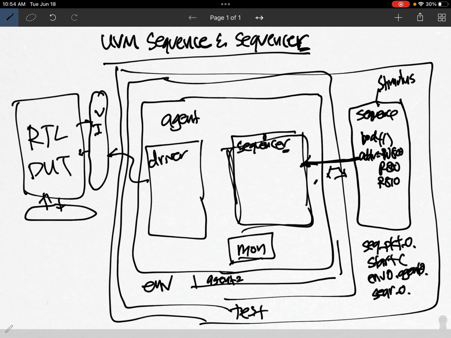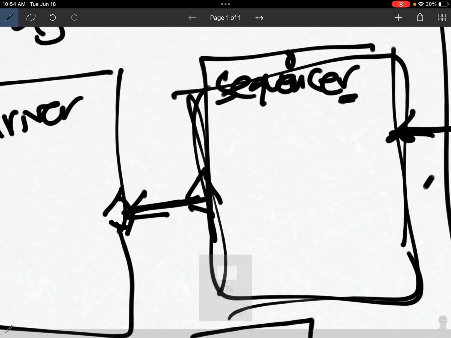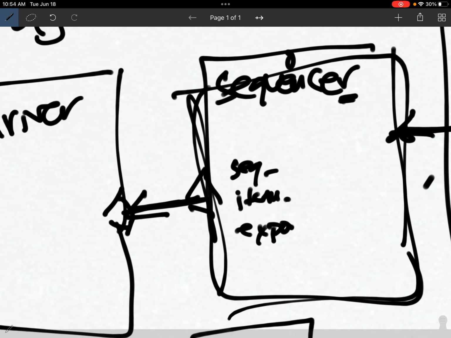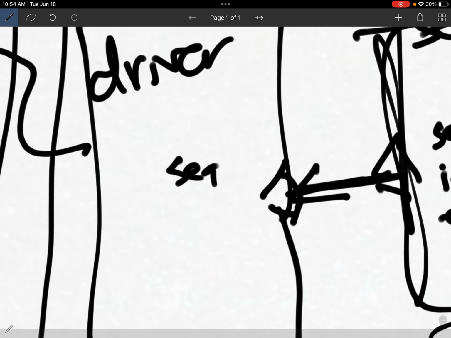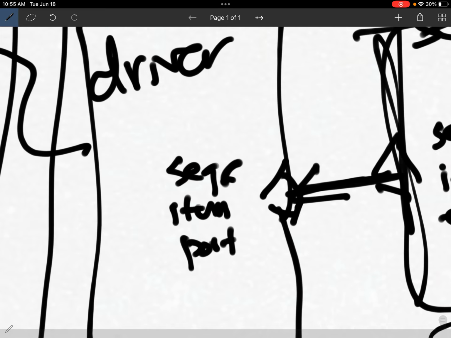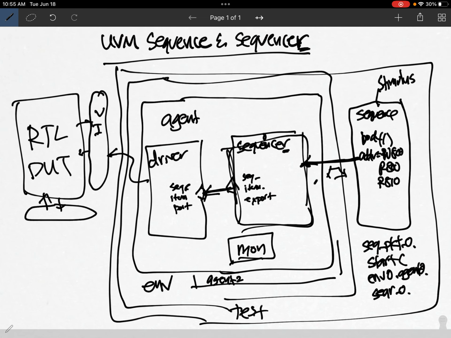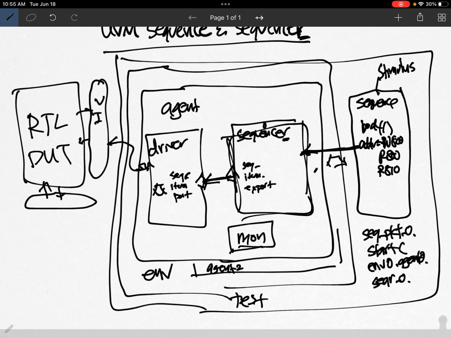And when a sequencer starts accepting the transactions, it will first make a connection between the sequencer and a driver. This is done through an analysis port. And this port here would be called sequence item export because it's sending stuff out. And this is called sequence item port. And the driver then will convert transactions into signals on the RTL.